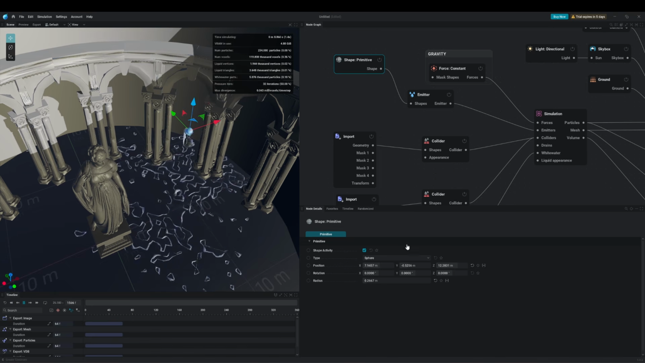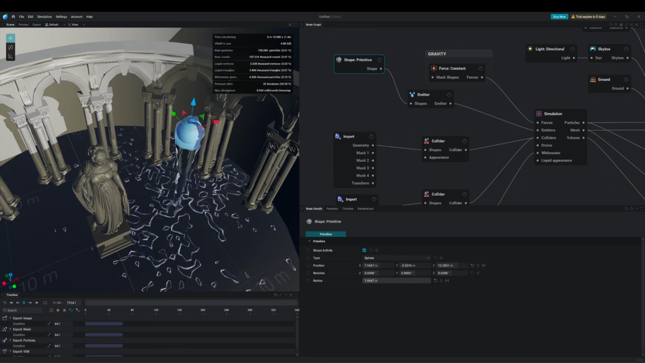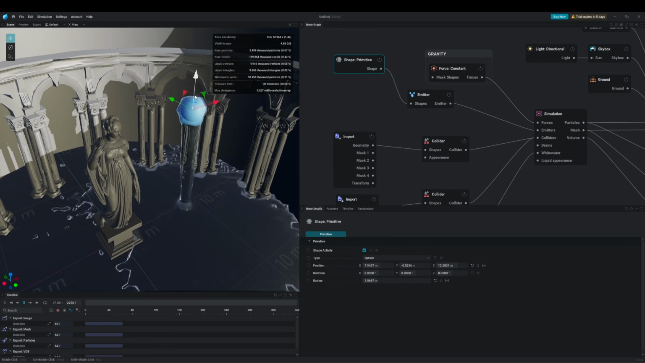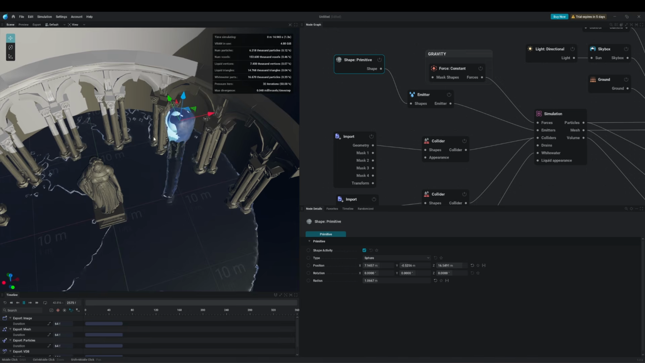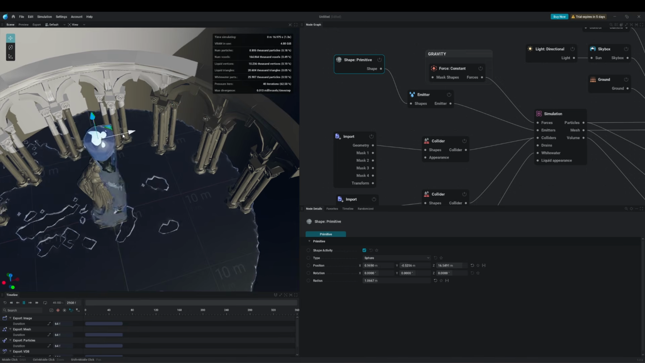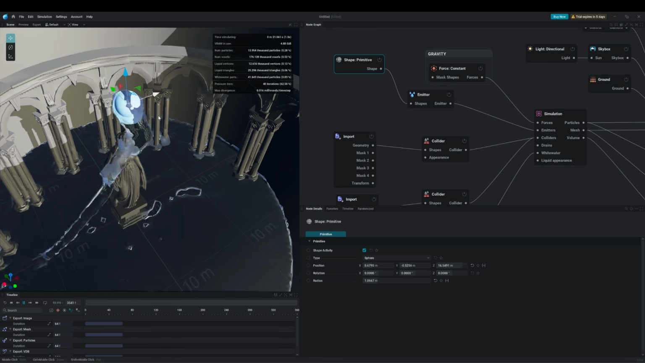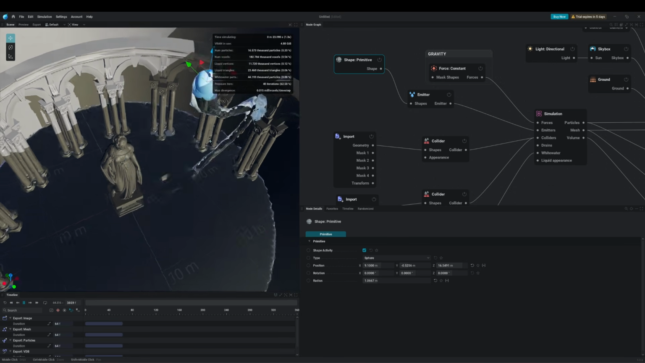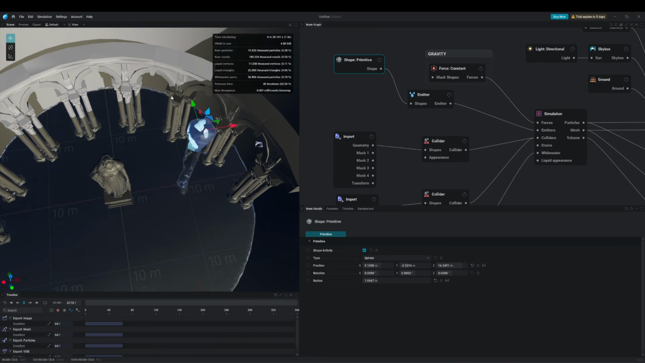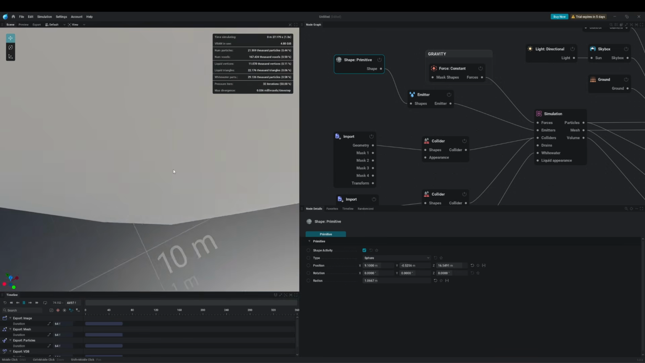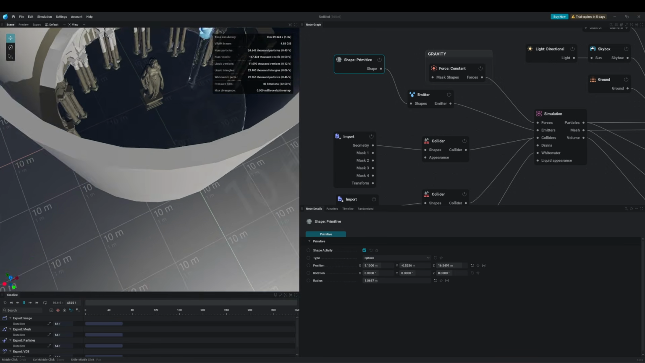So if we make this primitive actually bigger, we can see that more water is now dropping. That's really nice. And then we can also see that it's interacting with our objects, with the arches, with the statue, and we can see the cylinder is also taking effect. So everything is working. This is perfect. This is exactly what we wanted.